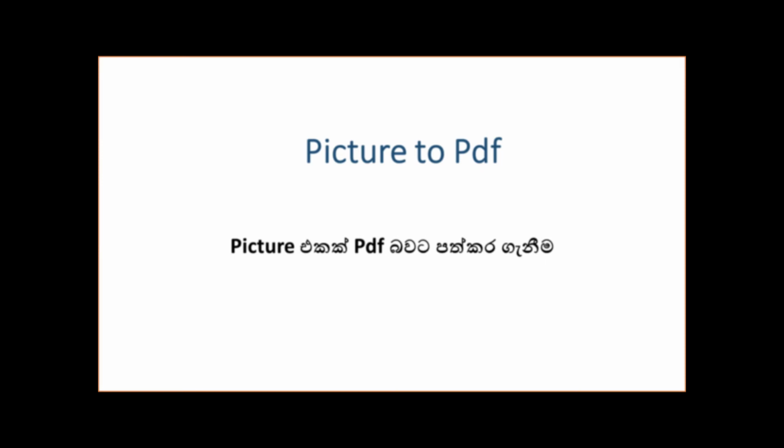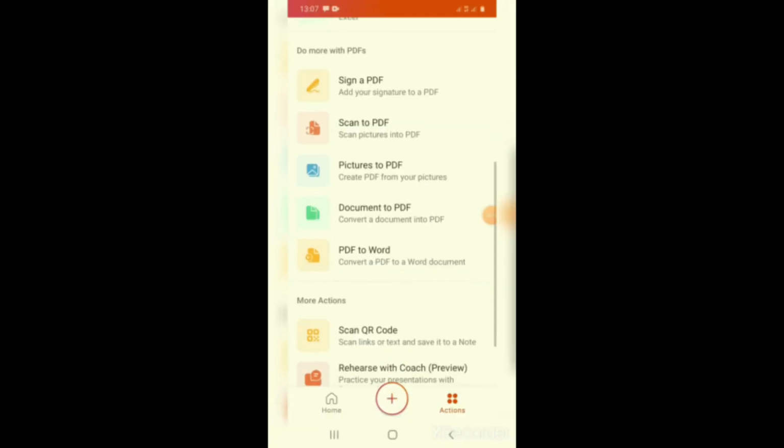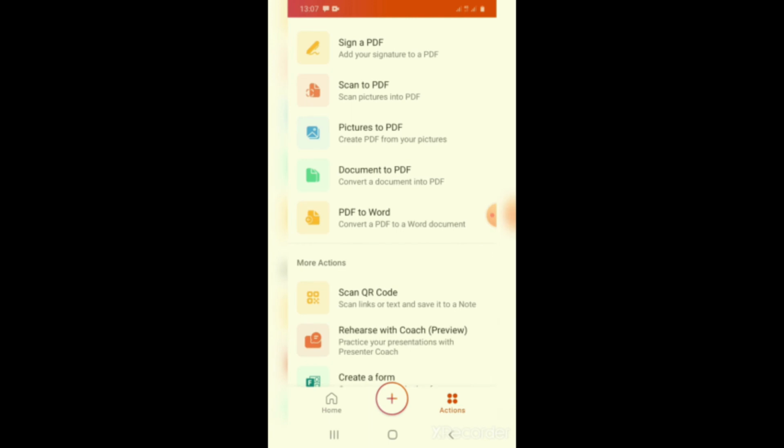Next, you can convert a picture into a PDF in just 5 seconds. Follow these steps.